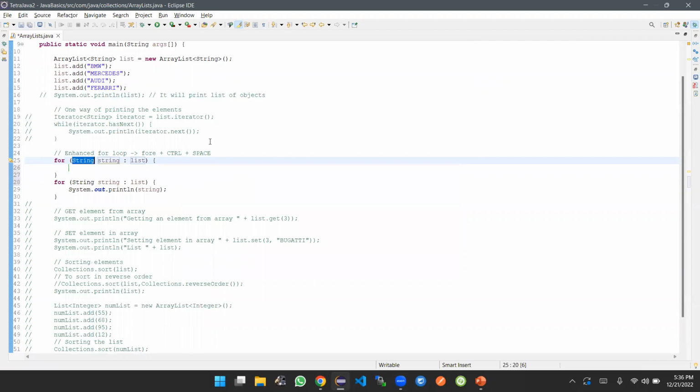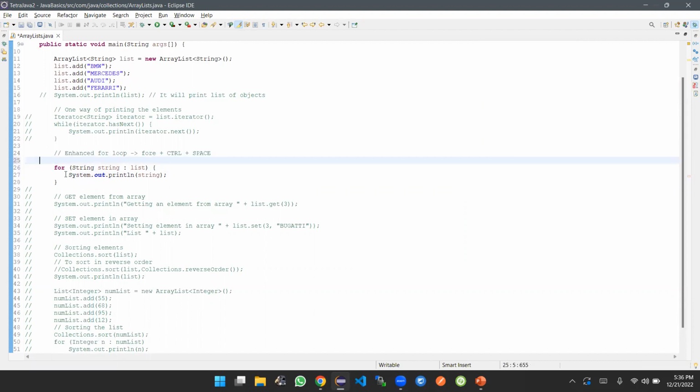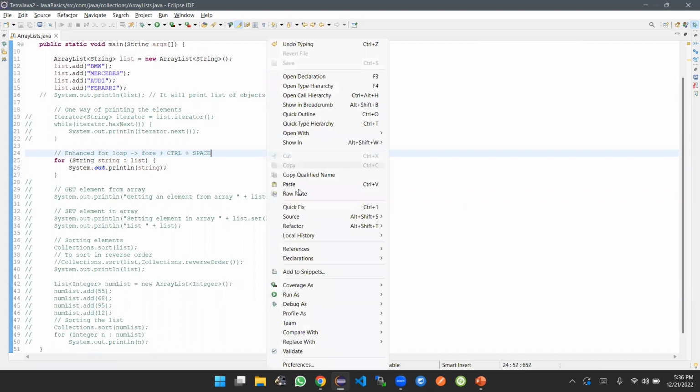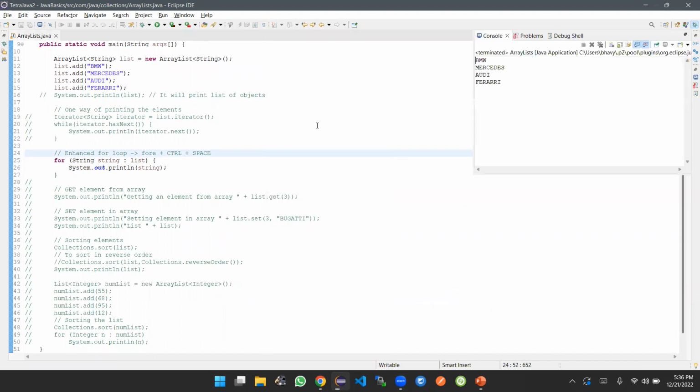Just hit enter and type sysout string, this one. Just print this string value. So this for loop will iterate over the list and store each and every element in the string, and you'll just print the string here. This is the advanced for loop concept, right? Yes, correct. So here also you'll get the same output.